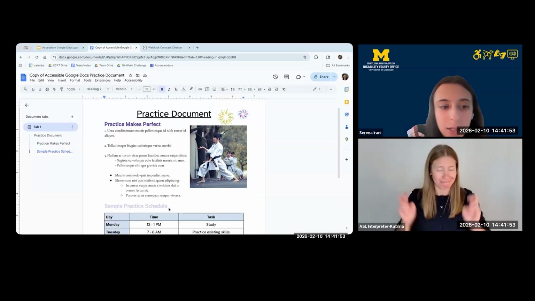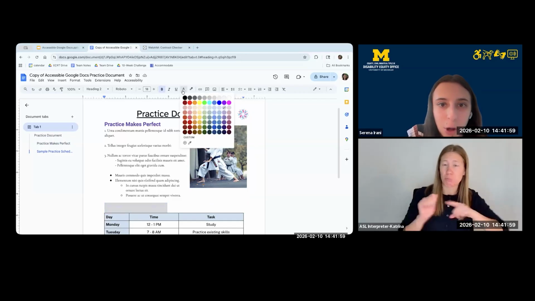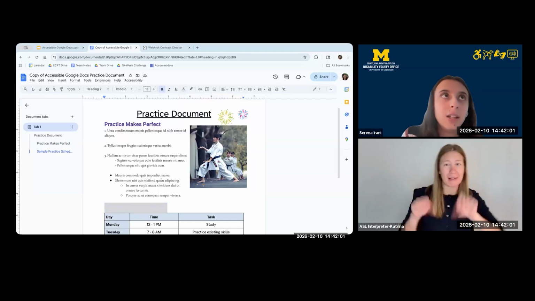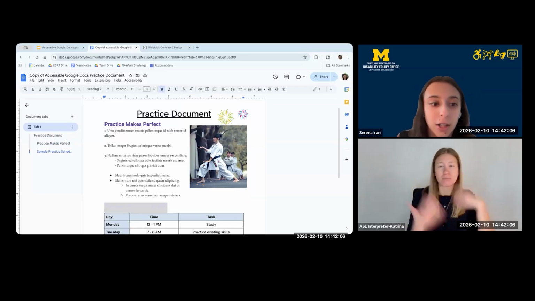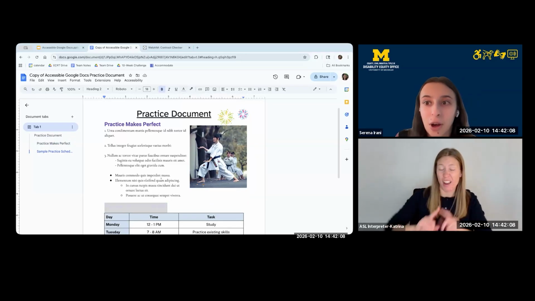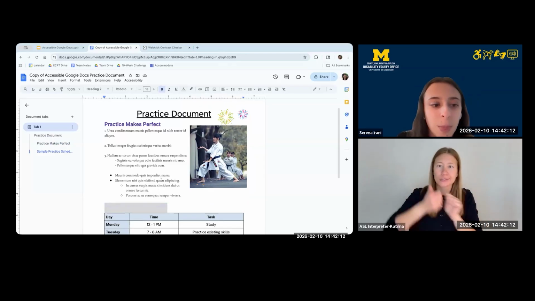So in this case, it would only take me a moment to highlight sample practice schedule and just pick the same color. But let's say you have 15 or 20 headings in your document. Suddenly it's going to take a lot longer to go line by line and adjust each heading 2.